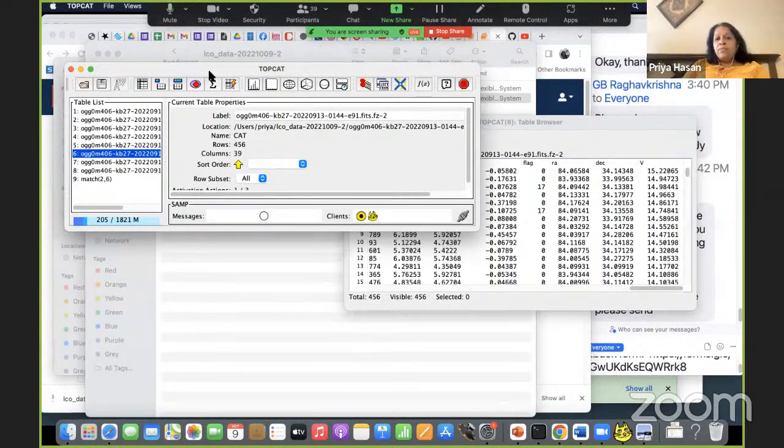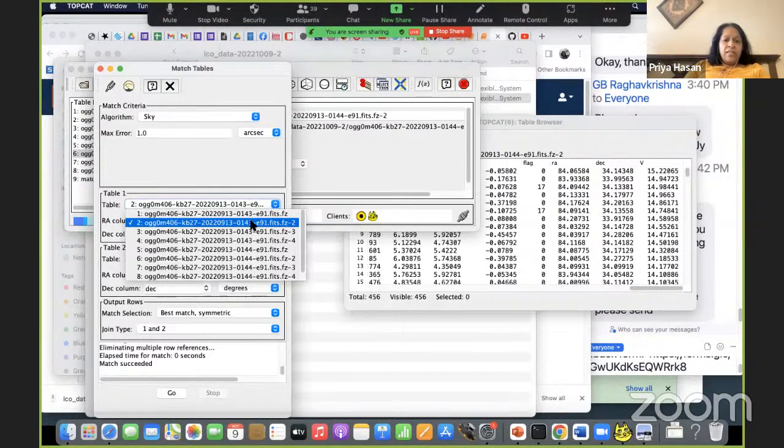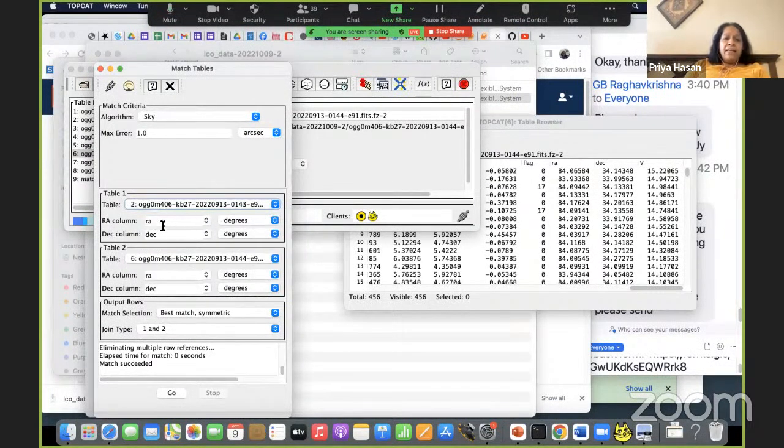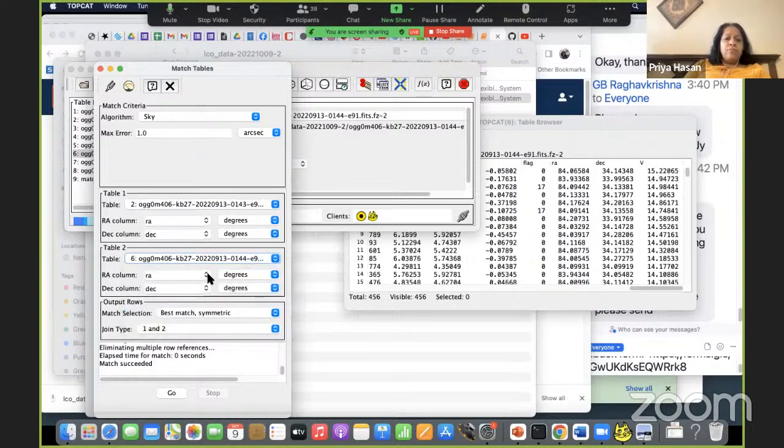Now, one of the good things in TopCat is these matchsticks. This basically matches 2 catalogs. So I can click on these 2 matchsticks. Here I take file number 2, which is my catalog in B. And here by default it finds the RA and the DEC. I match this to my file number 6 on RA and DEC. So I say join tab symmetric, and I want 1 and 2, because you can even match it such that you take all of 1s or all of 2s.